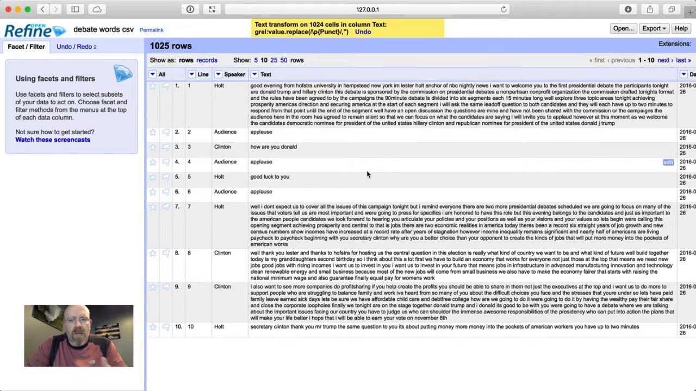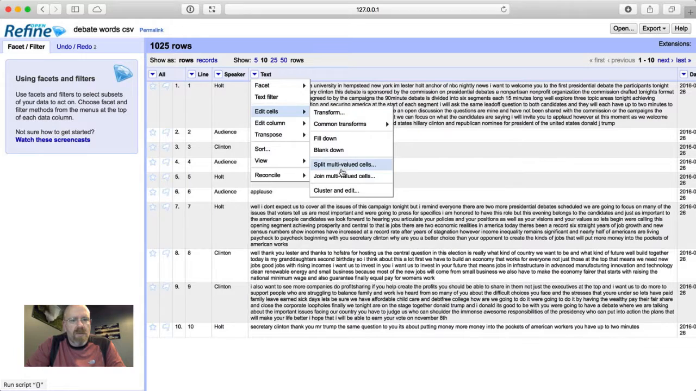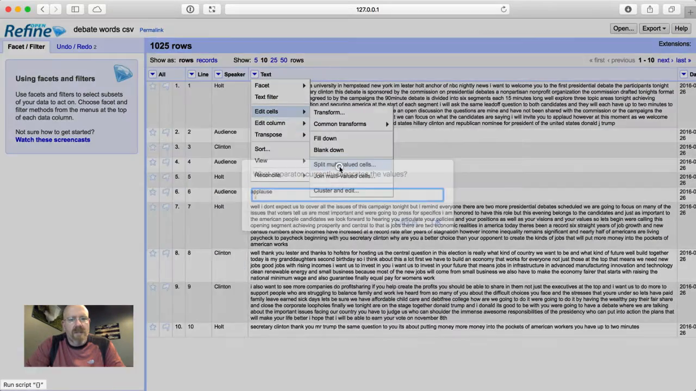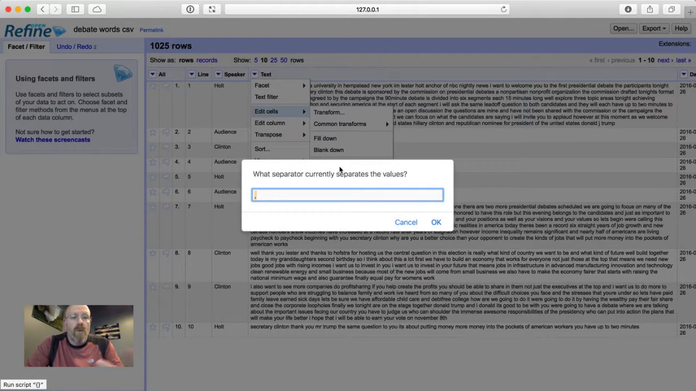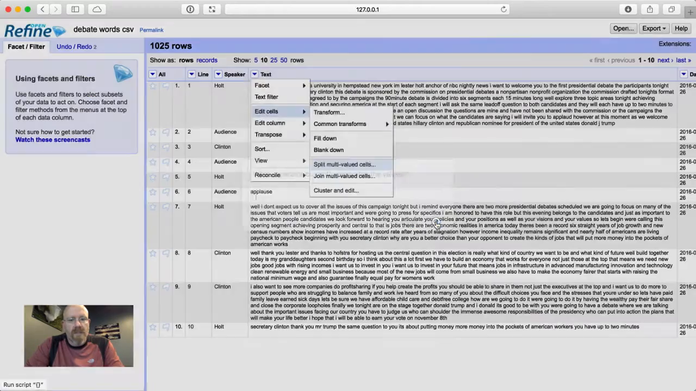So now I've got all lowercase, no punctuation, and I've got to take this text though, and I've got to split it out. And what I really need is all this text to be in rows instead of in one single cell. I don't even want them to be in columns, which I could probably do in Excel using the text to columns feature, but I want it to really be in rows. So I can come in here and do this thing called split multivalued cells. And I basically have to tell it, well, what is your separator? Well, since I stripped out all the punctuation, my separator is a space. So I'm going to go ahead and put a space in there.